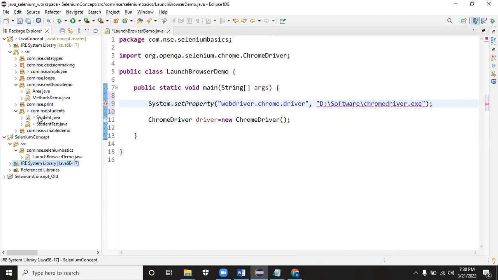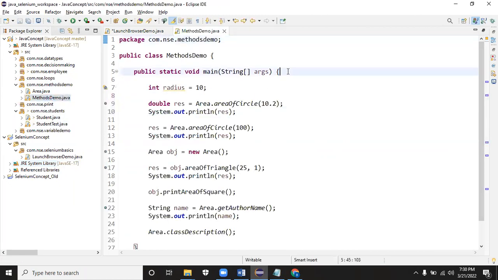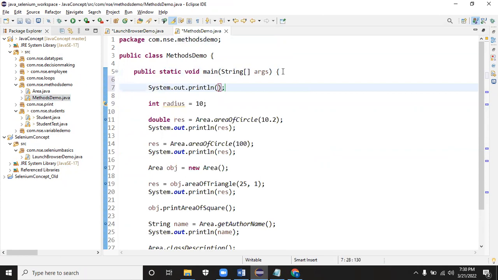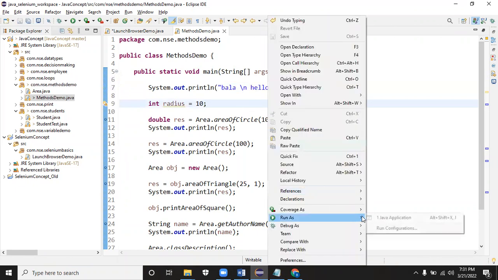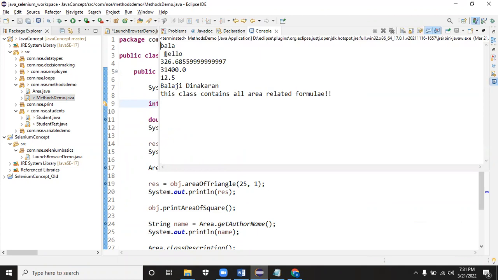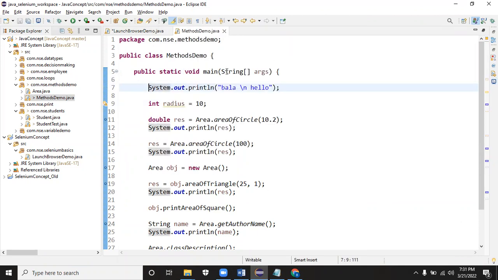In Java, the backslash actually has a special meaning. For example, System.out.println, let me give "Bala\nHello". If you see here, this backslash with double quotes, let me give it. Now I have given something like \n, and when I run this program, you can see it will print Bala, and \n in the sense it will go to a new line. So right now there are lots of special meanings for the backslash.